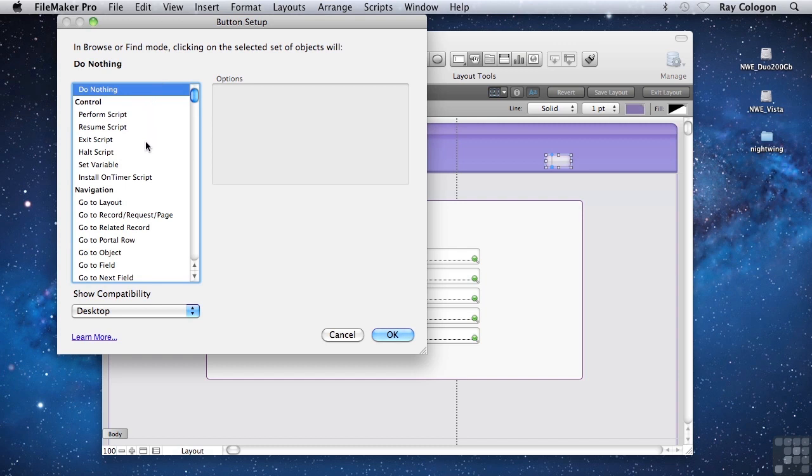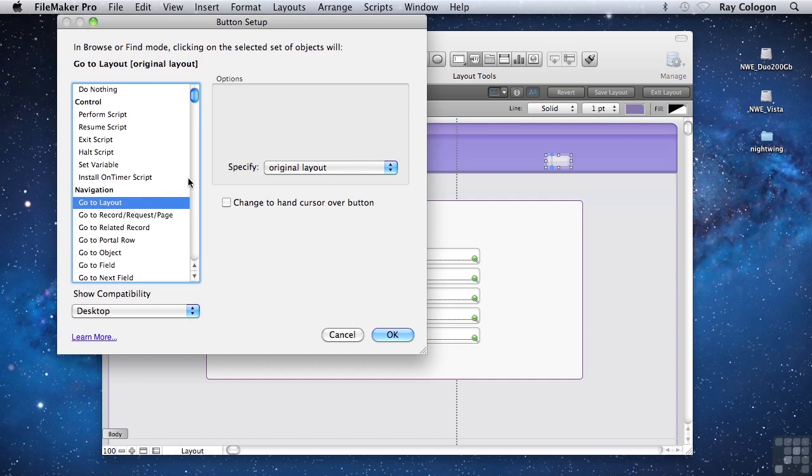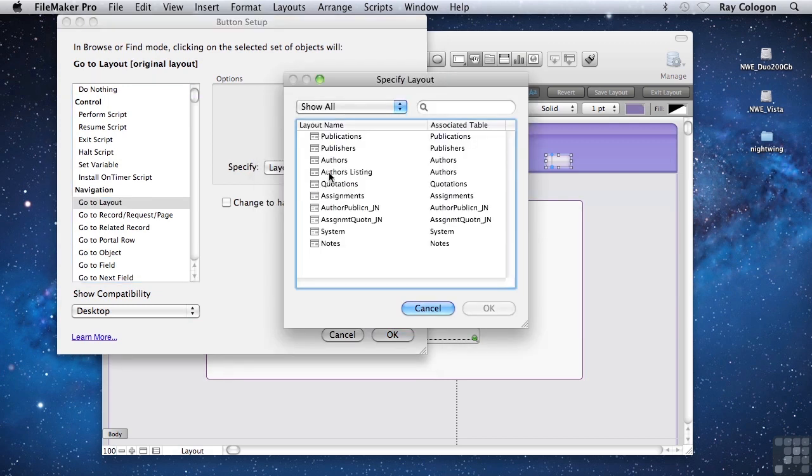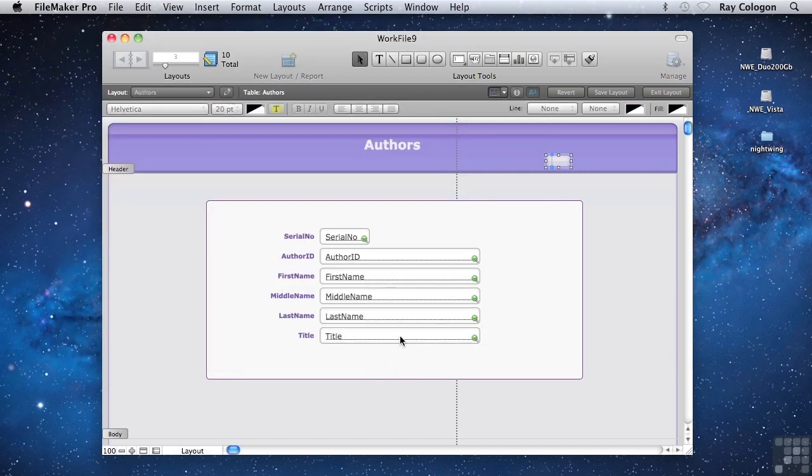A little way down the list of commands at the left of the Button Setup dialog, I can select the Go to Layout command. And with the command selected, then in the Options panel at the top right of the dialog, I can specify the layout that will be the target of the command. In this case, I'll choose the Author's Listing layout and click OK to dismiss the Button Setup dialog. Next, I'm prompted to enter some text to provide a label for the button. I'll simply type List. And when I press the Enter key, the button is selected, ready for me to position it or otherwise format it.